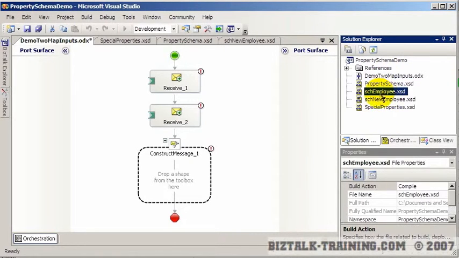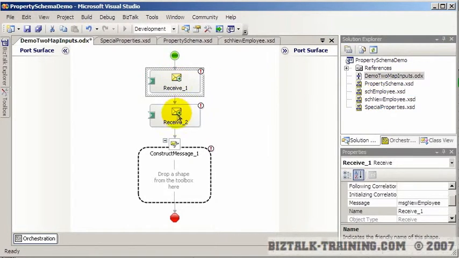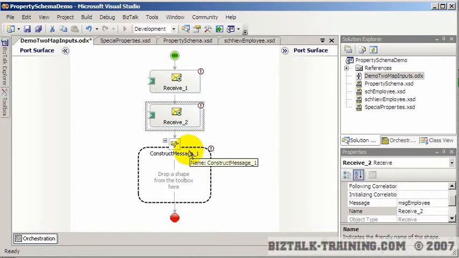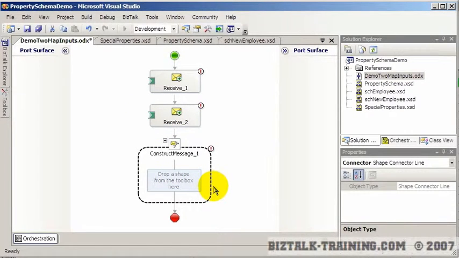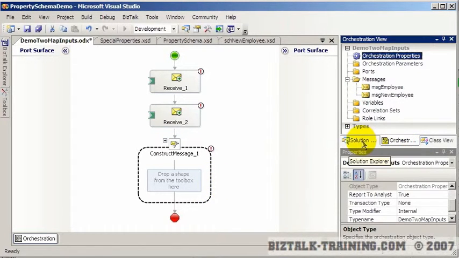It's called demo2map-inputs.odx, and I'm going to use schema and new schema. So I received two different records. I'm not even going to finish this whole orchestration; I just want to show you the main point here. I have two messages, and now I want to map both of those messages to perhaps a third message. So I need to create a third message. I'll do that off the video.